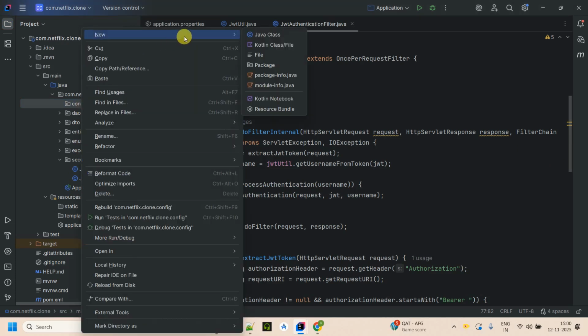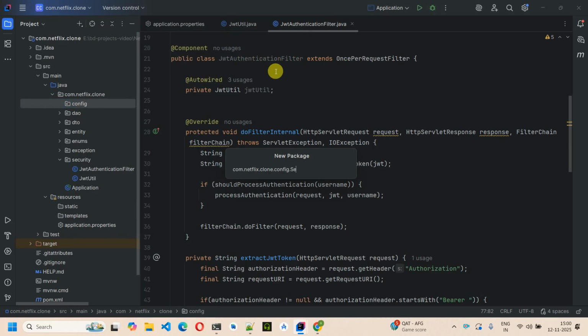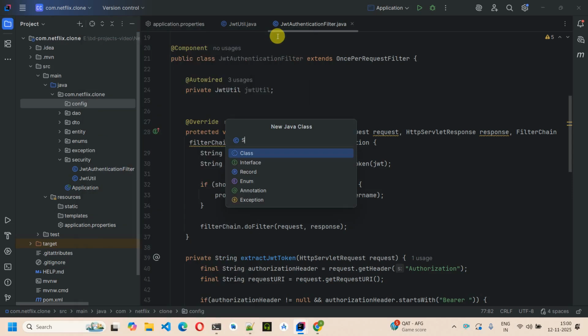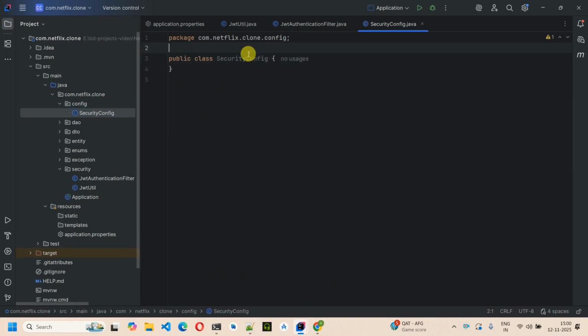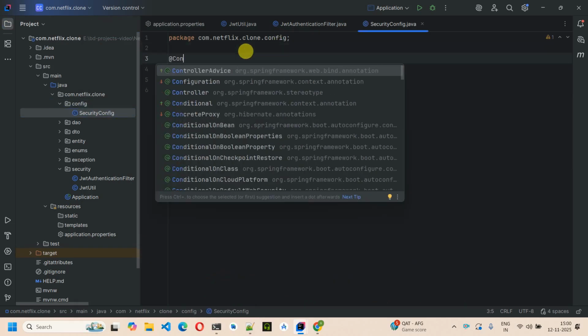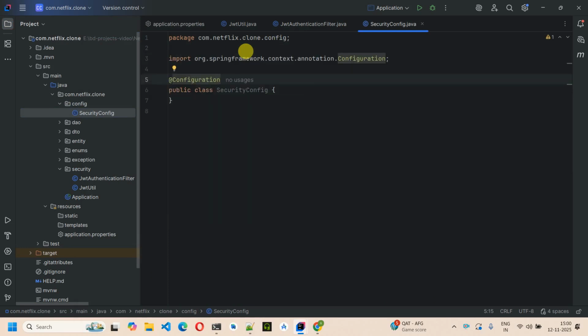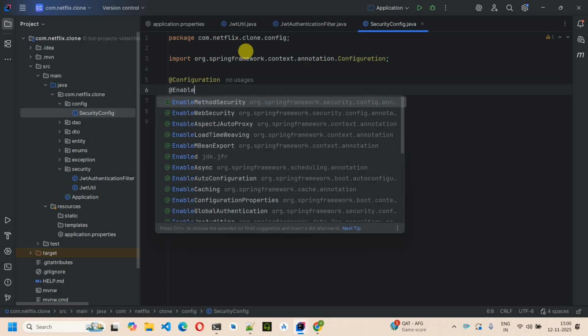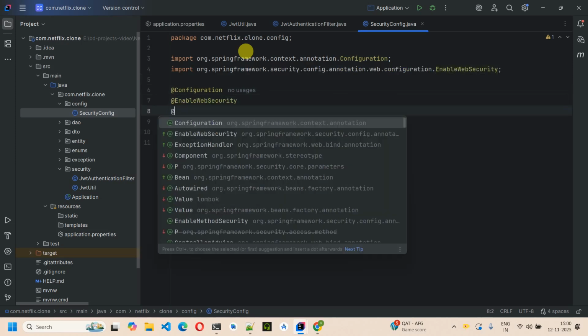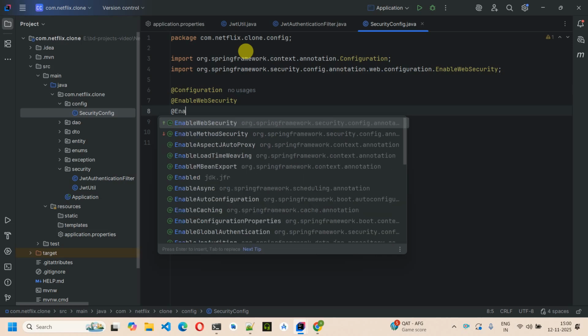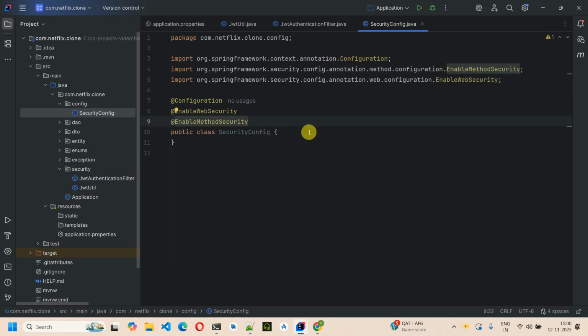So right click on this, click on new package and security. Not package, this time I need a class. So new class SecurityConfig, and on the top of this we will put @Configuration again, just to enable bean management by Spring or the IOC container. Then we will enable the web security. Then we will enable method security.